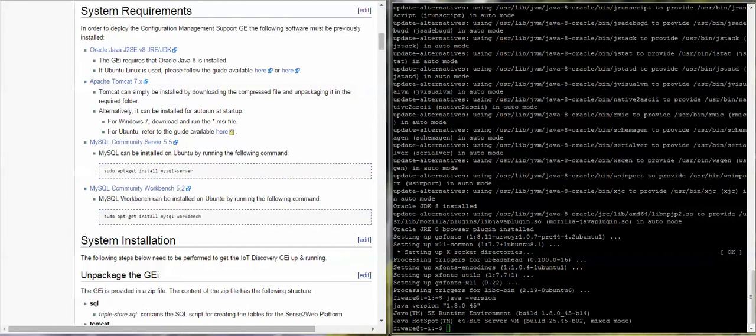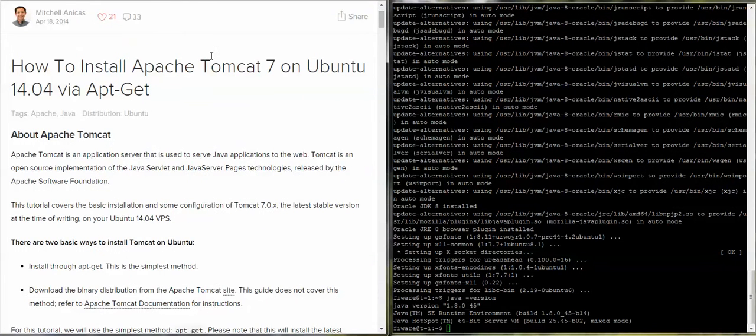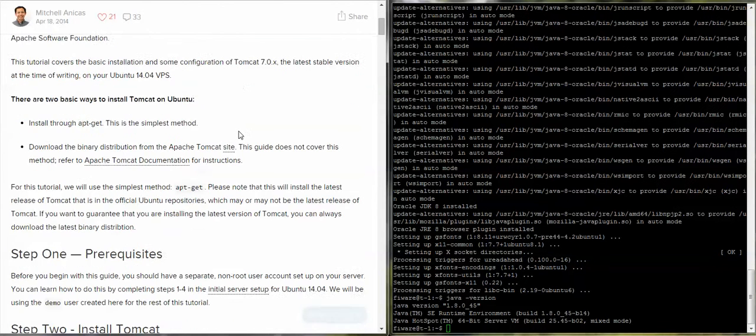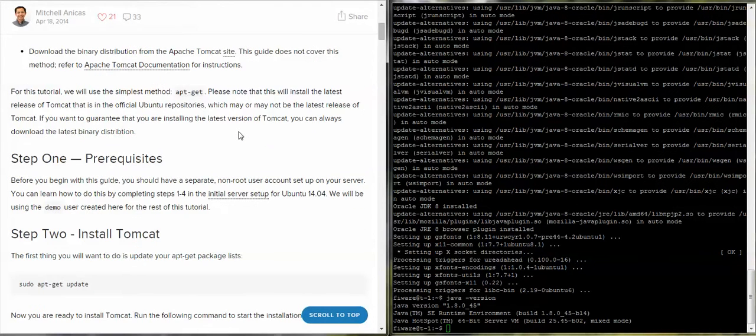Okay, so the next requirement is to install Apache Tomcat 7. There are several guides out there which will show you how to install it. We will use one, for example, which is provided by DigitalOcean. So again, here we will install Tomcat via apt-get.